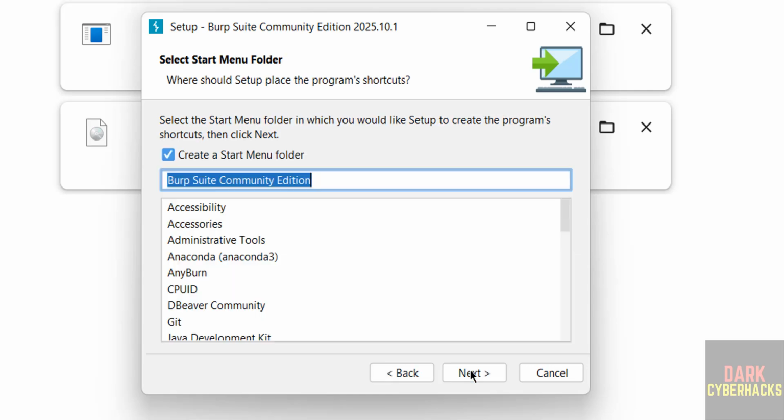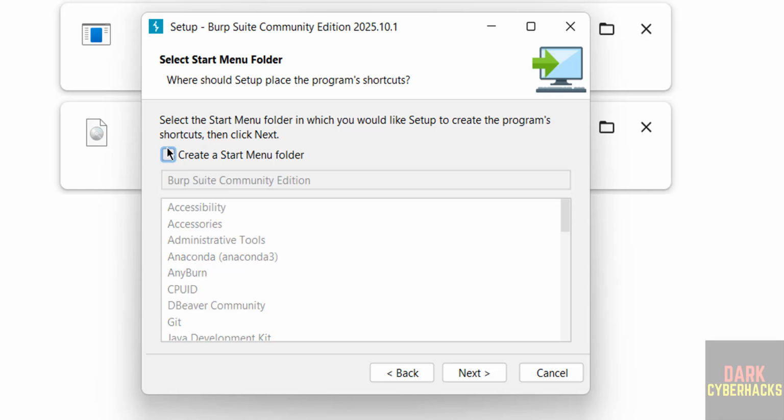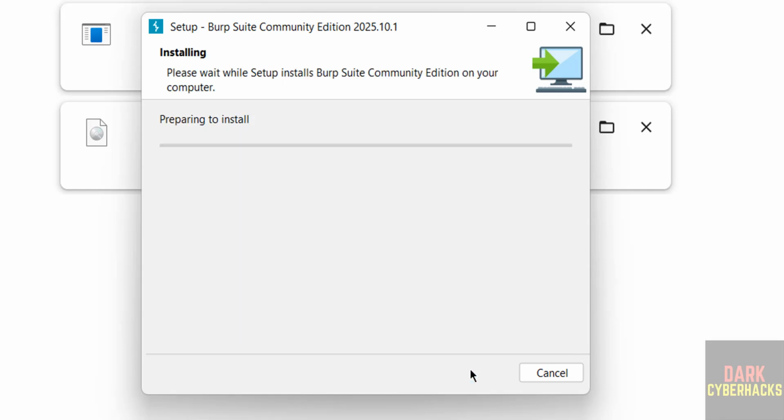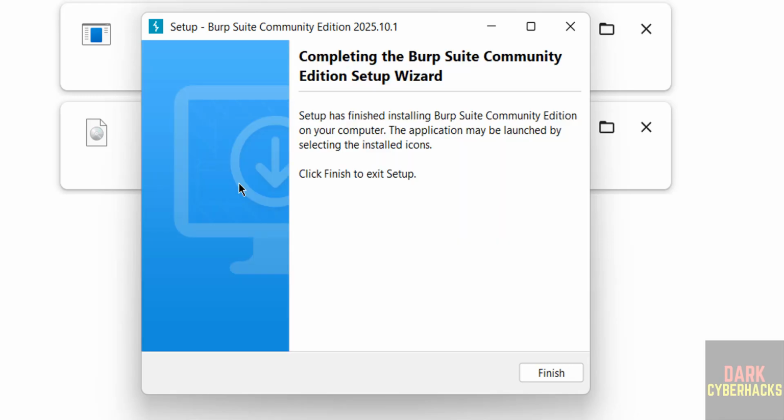Then click on next. If you want to create a start menu folder, you have to select the checkbox. Okay, I want, so click on next. See, installation has been started. It is very simple and straightforward installation. See, installation completed. Click on finish.